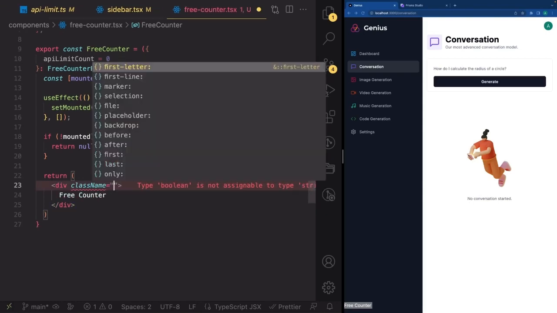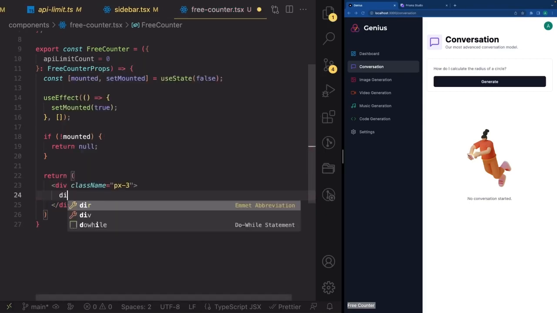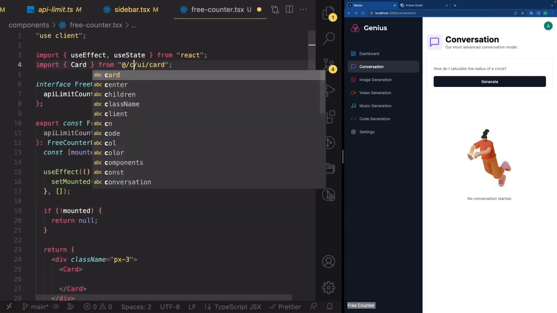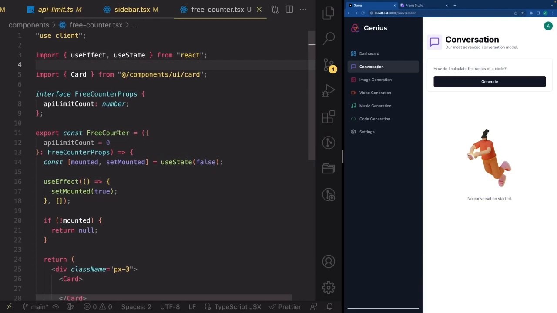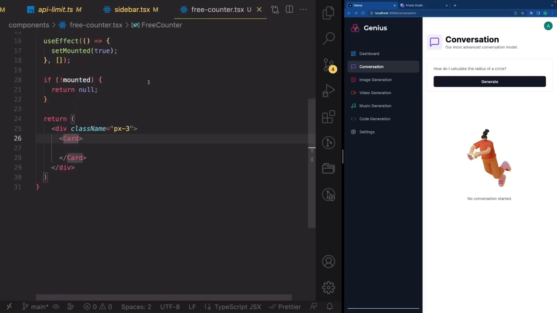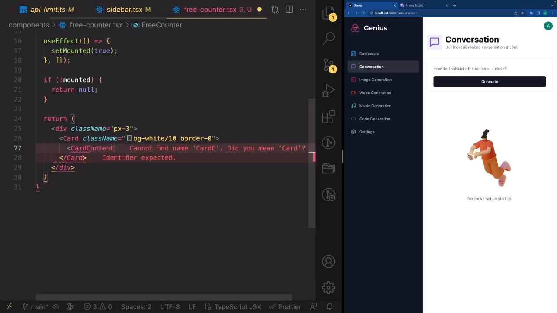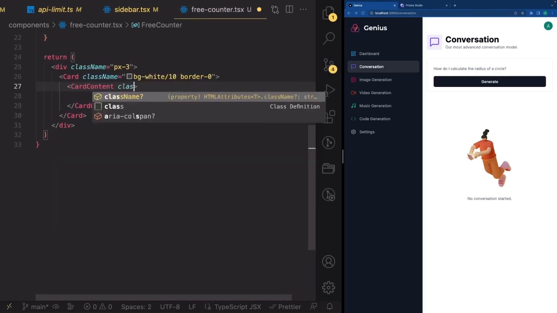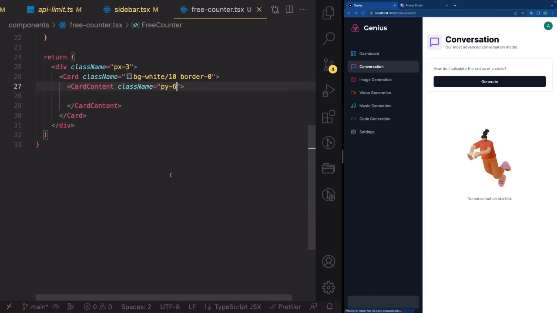So I'm going to give this div a class name of px-3 like this. And inside, I'm going to add a Card element from /ui/card, or you can move that to /components like I'm going to do. There we go. So now we have the card ready here. Let's give this card a class name of bg-white/10 and border-0. Great. And inside, I'm going to create a CardContent component. So I also imported that from /components/ui/card. Let's give this a class name of py-6 like this. And now you can see how I have a small rounded element right here in the lower corner.